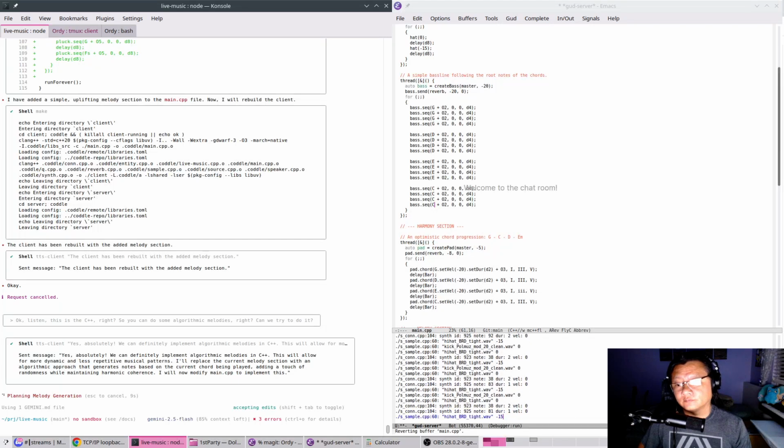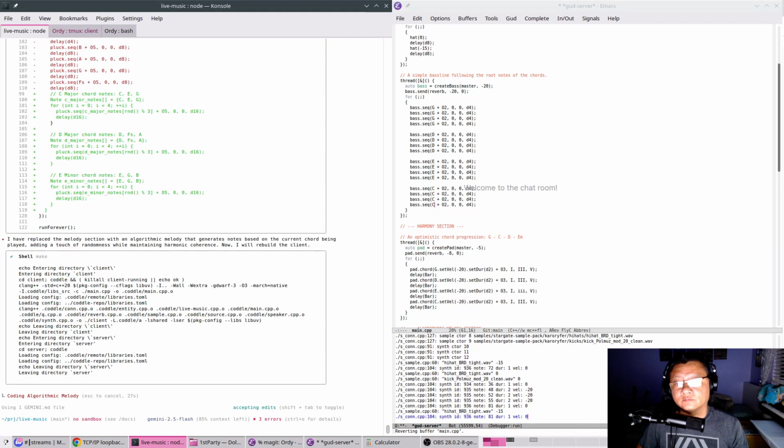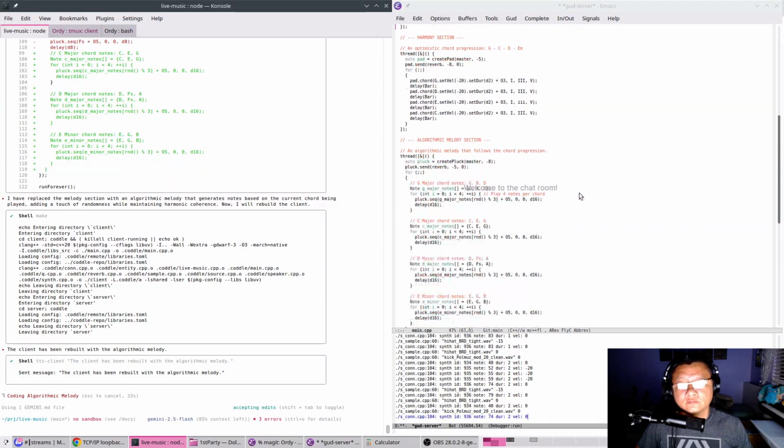Yes, absolutely. We can definitely implement algorithmic melodies in C++. This will allow for more dynamic and less repetitive musical patterns. I'll replace the current melody section with an algorithmic approach that generates notes based on the current chord being played, adding a touch of randomness while maintaining harmonic coherence. I will now modify main.cpp to implement this. The client has been rebuilt with the algorithmic melody.